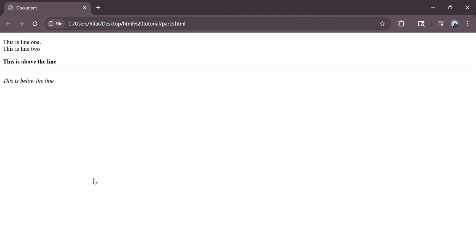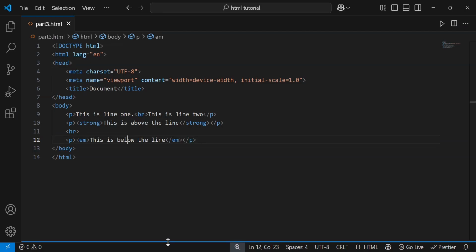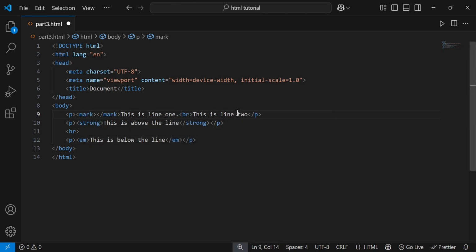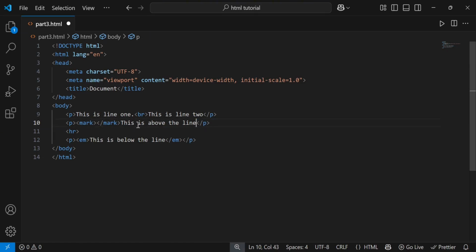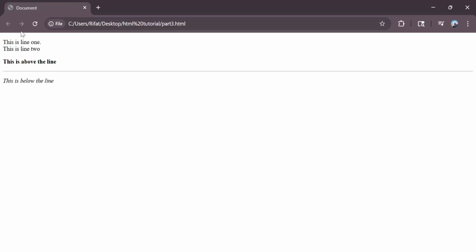Now, if you want to highlight or strike through text, use the mark tag, del tag, and ins tag. What do these three do? Let's check. Let's use the mark tag first. Here's the mark tag. Let's see what the mark tag does. It highlights the text. The mark tag highlights the text in yellow color.